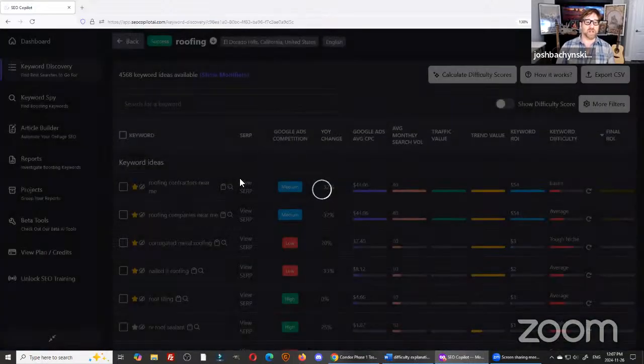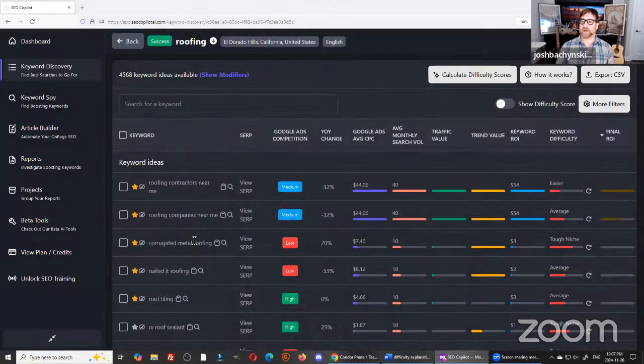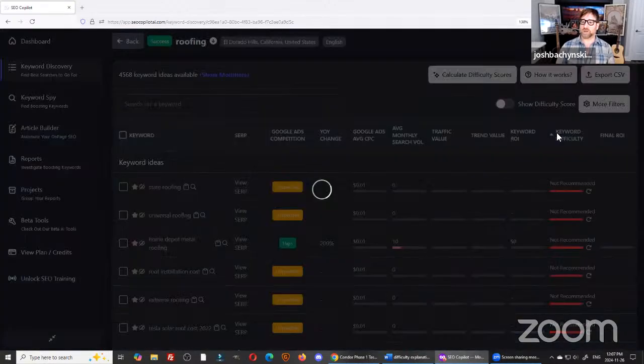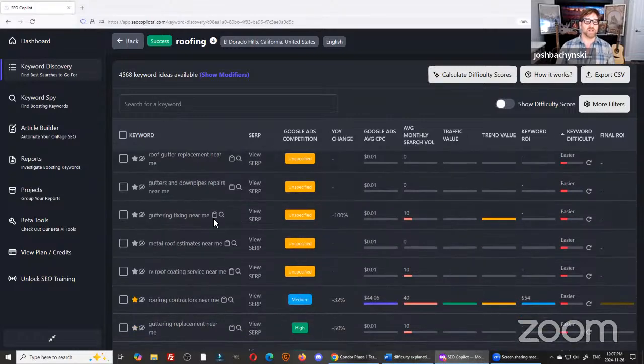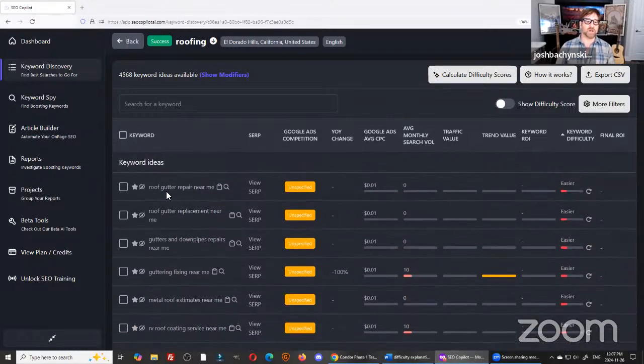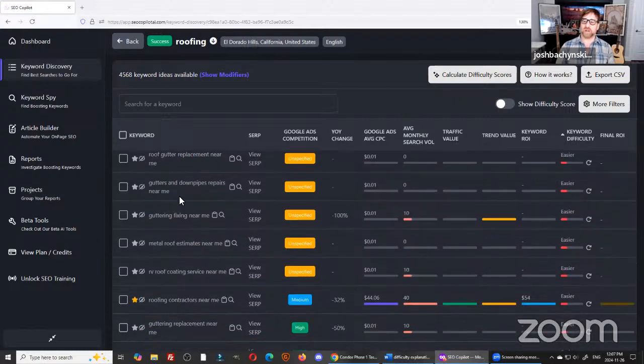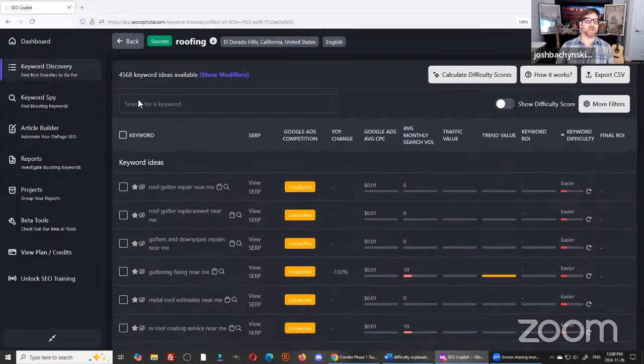It's going to build these ones here, like corrugated metal roofing, for example. That might not be a good one to do though. Let's start with the easier ones. Roof gutter repair, gutters and downpipes. I don't know if I'd have to get that from him if that's what we're going to do. But what we're going to do is I'm going to start with the roofing.